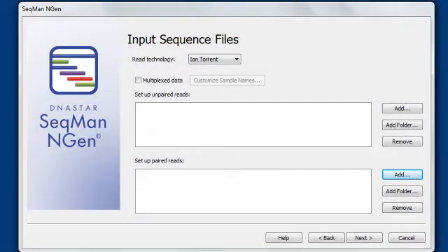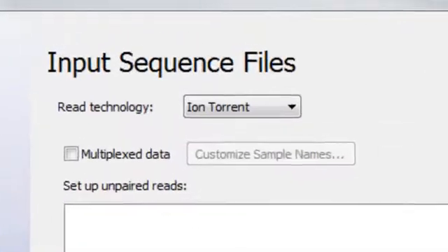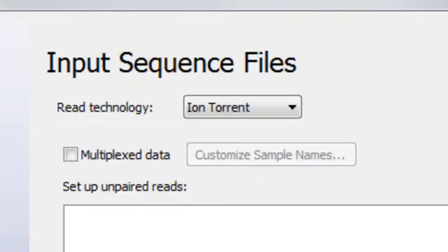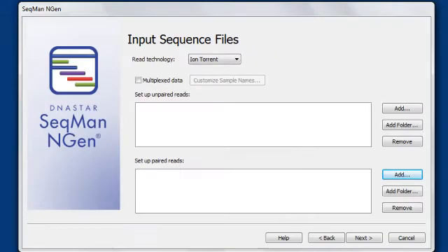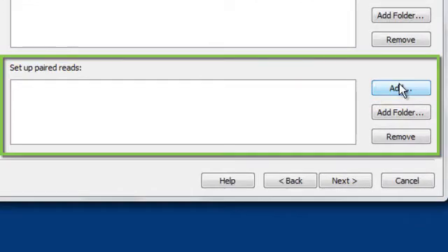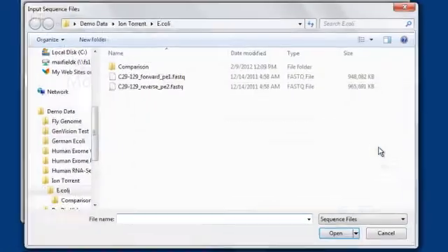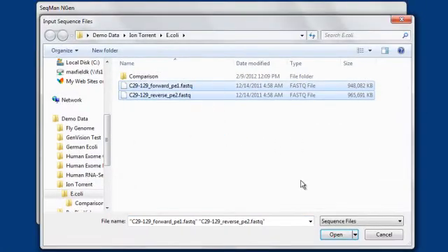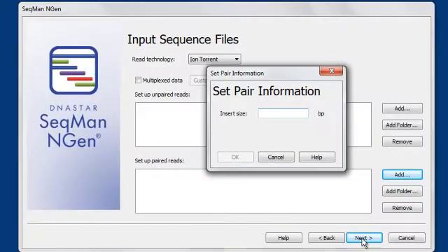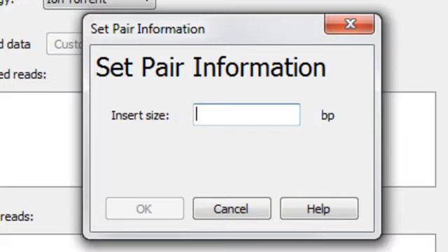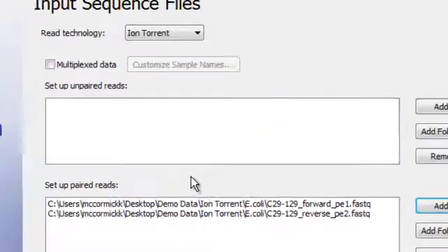So getting back to our assembly setup in SeqMan NGen, we'll choose Ion Torrent for the read technology, and then we'll set these reads up as paired-end by clicking the Add button next to Set Up Paired Reads. Just grab the files, and then I'm prompted to define my insert size. For this data set, I know that is 100 base pairs. Set that and then click OK.